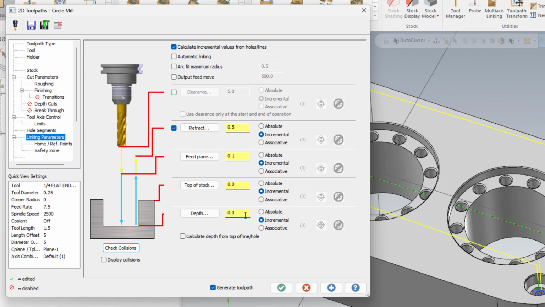I have a depth of incremental 0, top of stock of incremental 0, and then my feed plane and retract are both just set enough to kind of get out of the way. I'm also using the top checkbox for calculate incremental values from holes and lines. So with that, it means it's actually following the solid history of that counterbore.